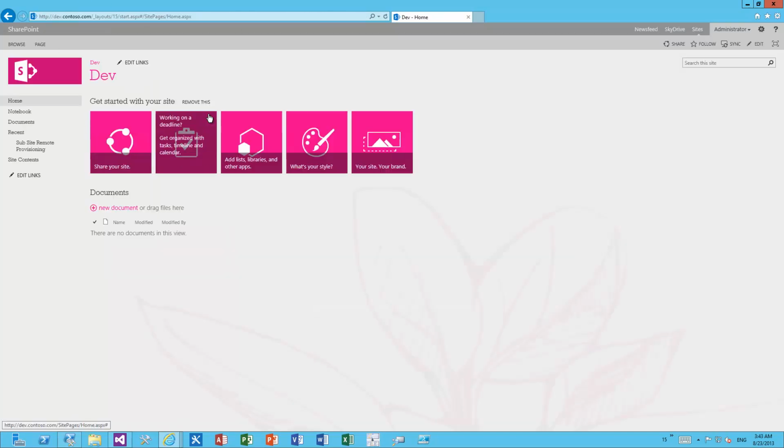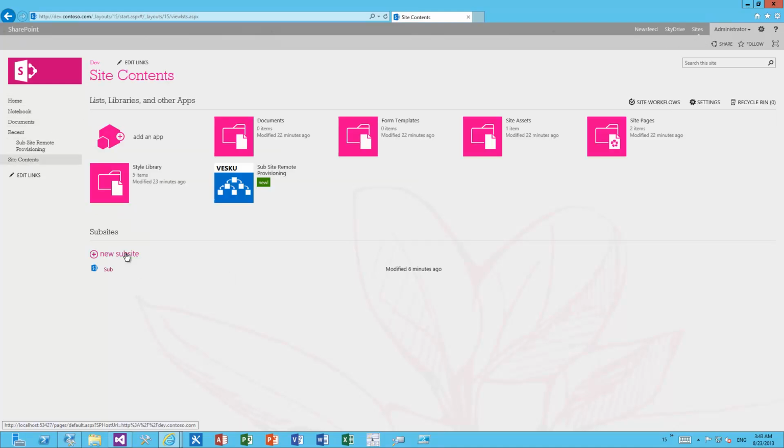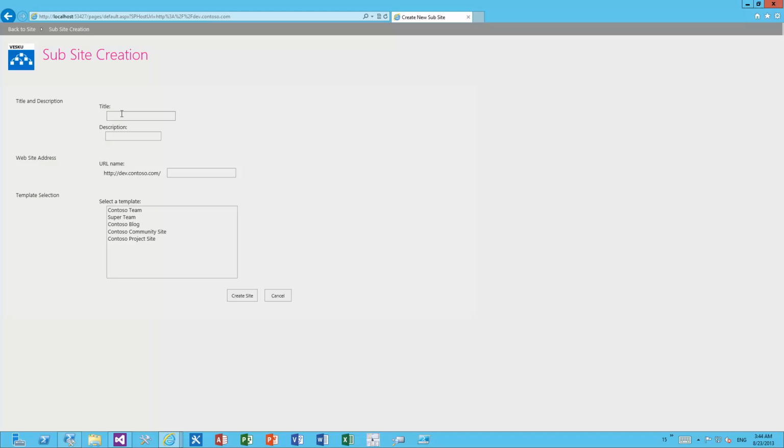So if you go to the root site, we go to the site contents. One more time, the new subsite link is overridden. We use the JavaScript injection pattern to override that one, and let's call this super. It's a super cool site.